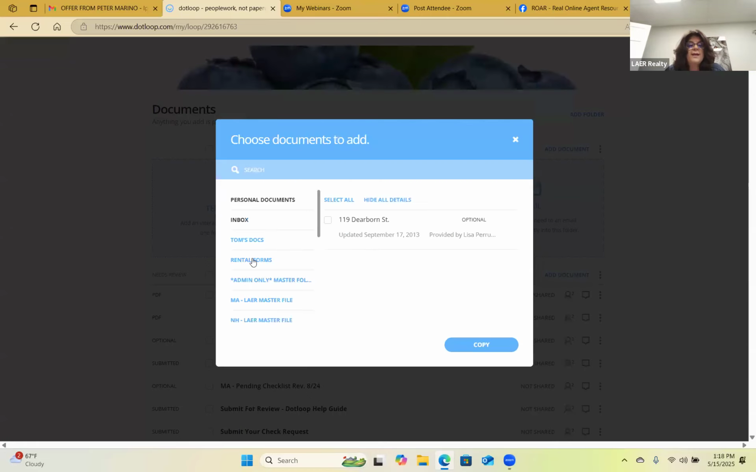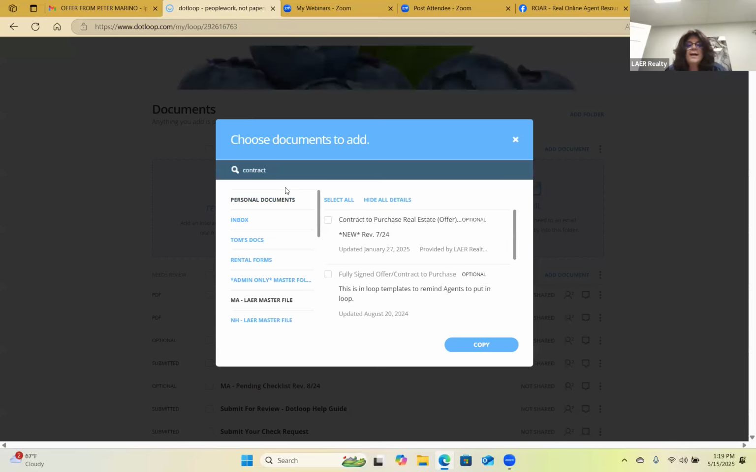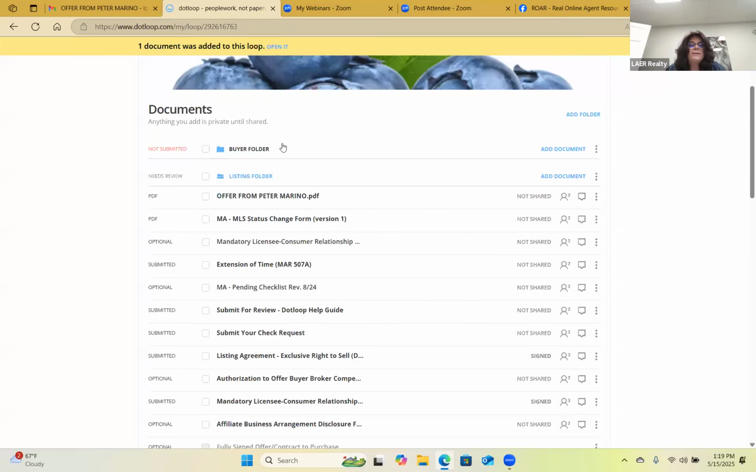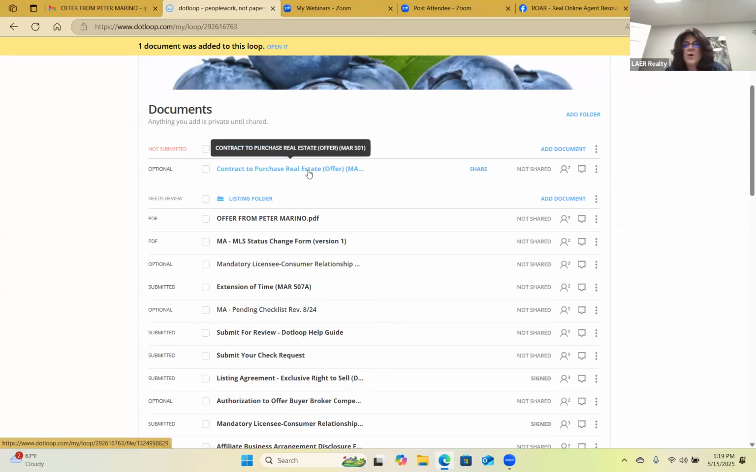So let's say we need to search a contract to purchase. Contract to purchase real estate. There it is. I'm going to copy that. And notice that it put it up here. It's in this folder because I added the document in this folder. So just make sure that when you add a document, you're adding it in the folder you want it to go to. You can add a folder.